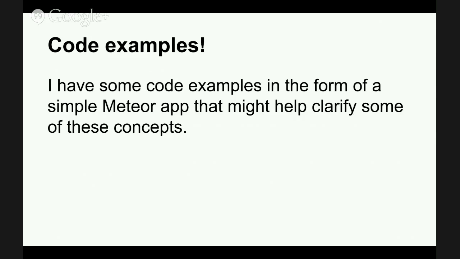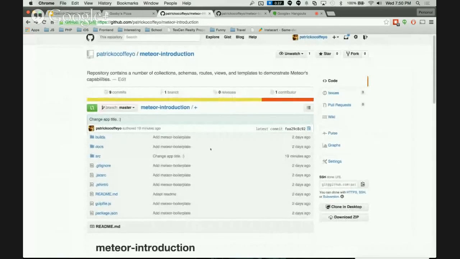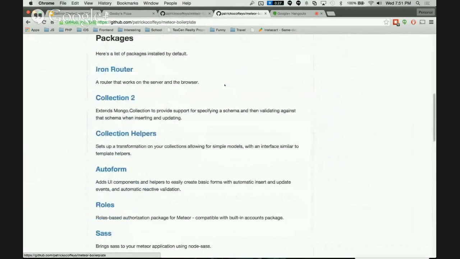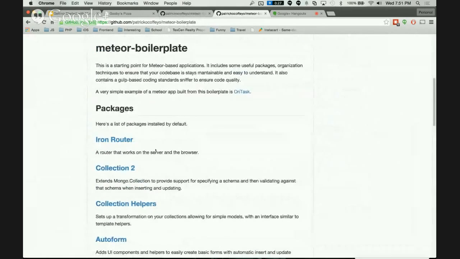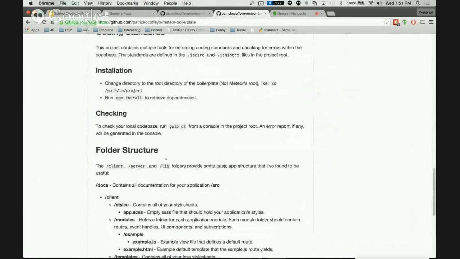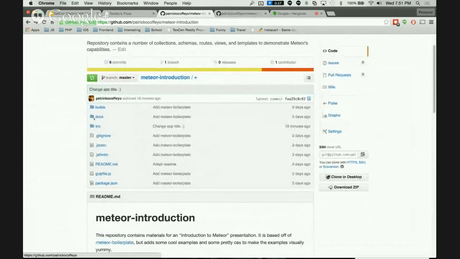So it's time for some code examples. I wrote a quick little application that should clarify these concepts and show you what they look like in action, and maybe help you understand how Meteor works from an implementation perspective. So I'm going to go ahead and show you this repository. I created this repository. It's kind of a fork of this boilerplate that I run that has a bunch of packages that you probably want to use, and some file structure and all of that to help you organize your application, and some documentation. So this is just an instance of that, and that's what I'm going to show you here.